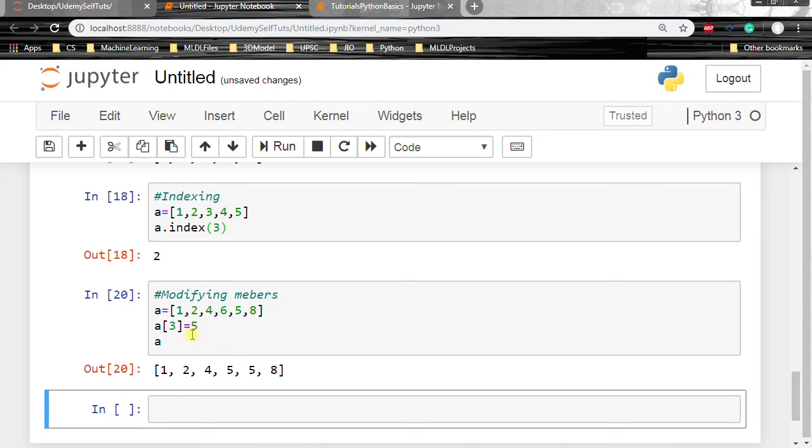Next, modifying members. So we have changed the third place: 0, 1, 2, 3. There was 6, we changed it to 5. So we got the list as 1, 2, 4, 5, 5, 8.